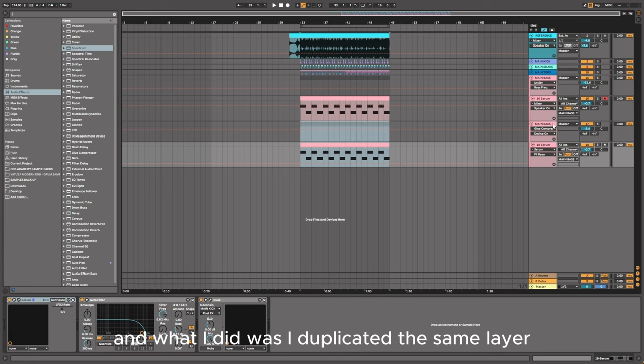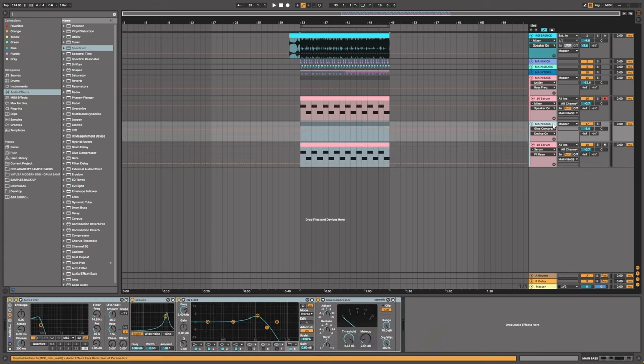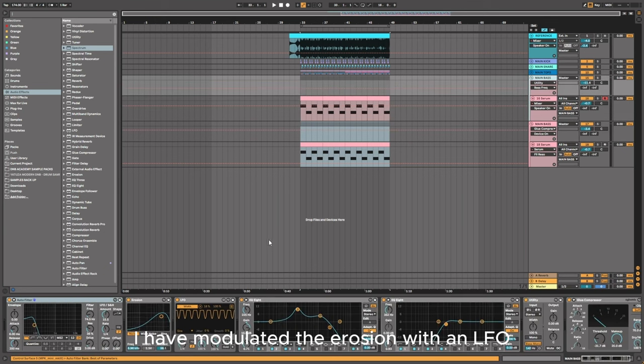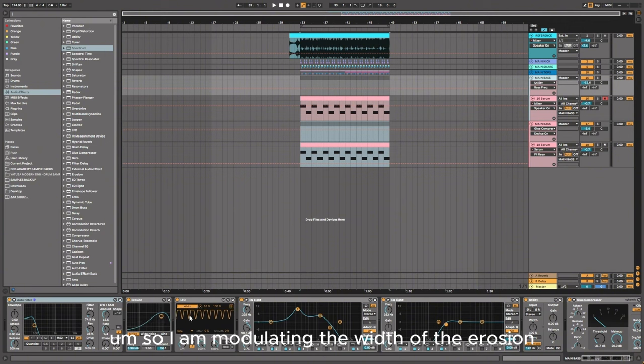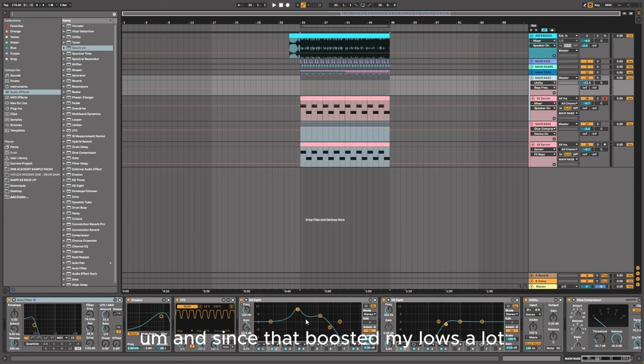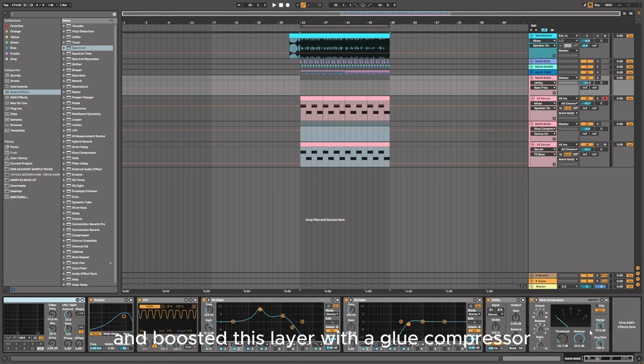And what I did was I duplicated the same layer, but on this instance of Serum, I have modulated the erosion with an LFO. So I am modulating the width of the erosion with Ableton's LFO. And I added some creative EQ so that I could add some more mid presence. And since that boosted my lows a lot and got everything muddy, I shaved that low end off and boosted this layer with a glue compressor.